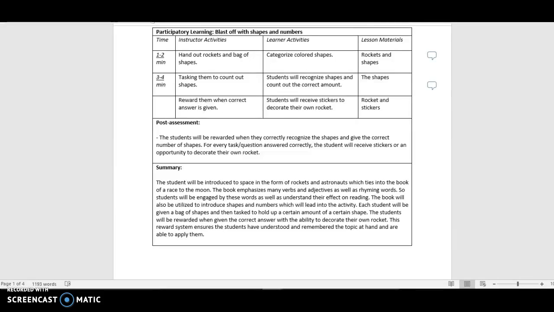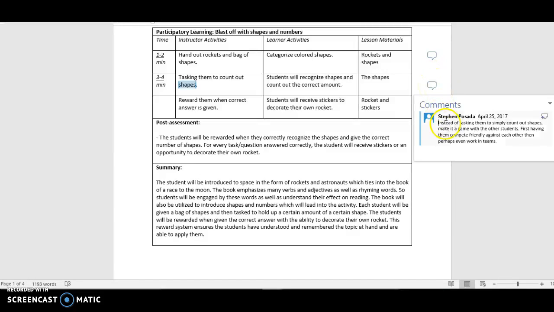This lesson has things broken down into summary, post-assessment, participatory learning. This is Bob's lesson template, so you can pick a particular area and change it. Here's an example of one of the comments: instead of tasking them to simply count out shapes, make it a game with the other students. First, have them compete friendly against each other, and then perhaps even work in teams. That's a suggestion of the types of comments that I would like to see, and also how you can go about doing so.